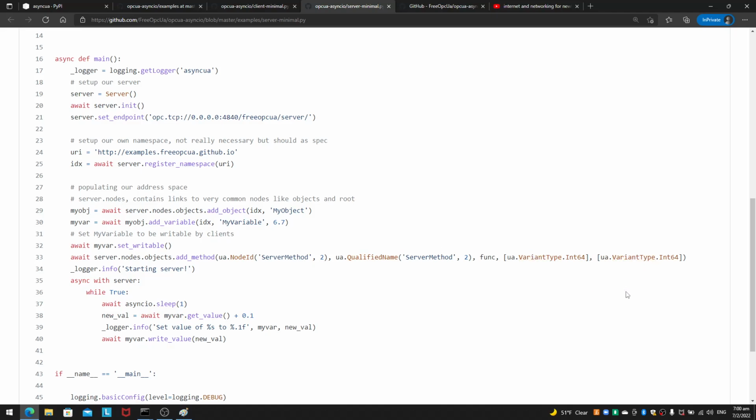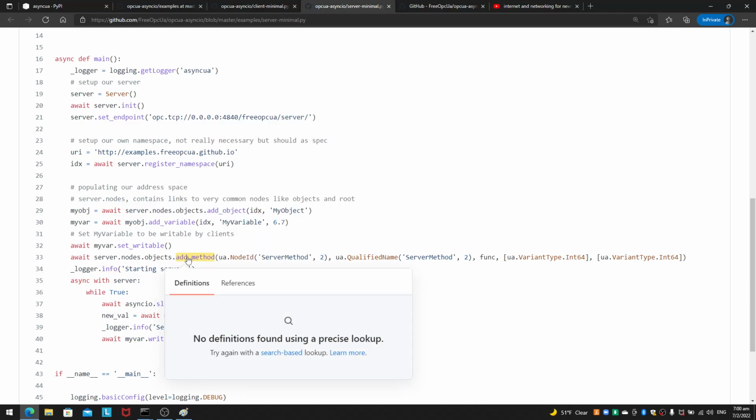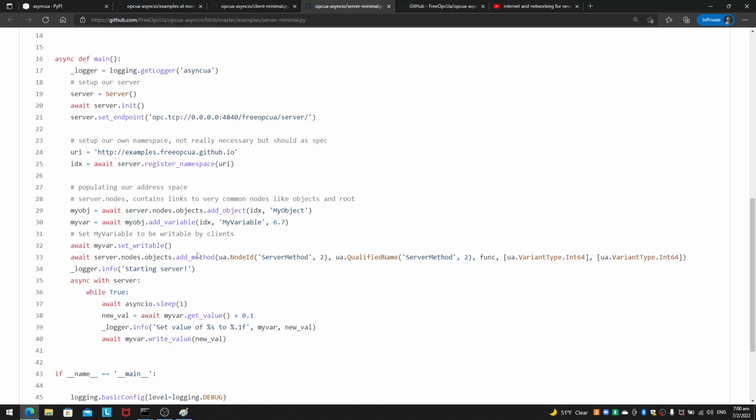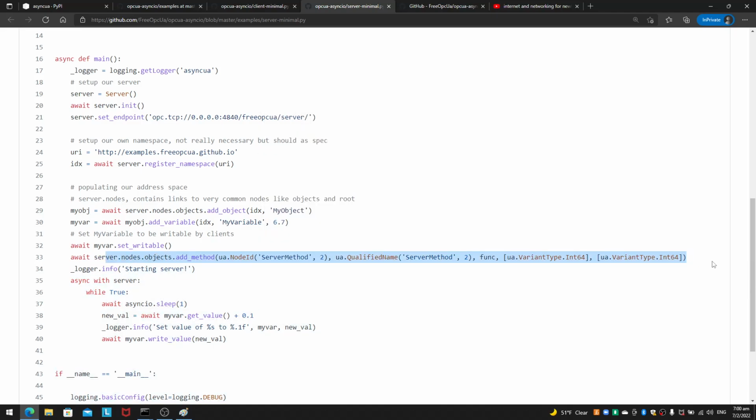So if you're not sure, I guess you can look at where this function is defined. Then you can take a look at what exactly this add method is doing behind the scenes, and what the variables are that you have to put into this function to get it to work. So this is the function that adds a function to an object. It adds this function to this server node object, right? Server node object.